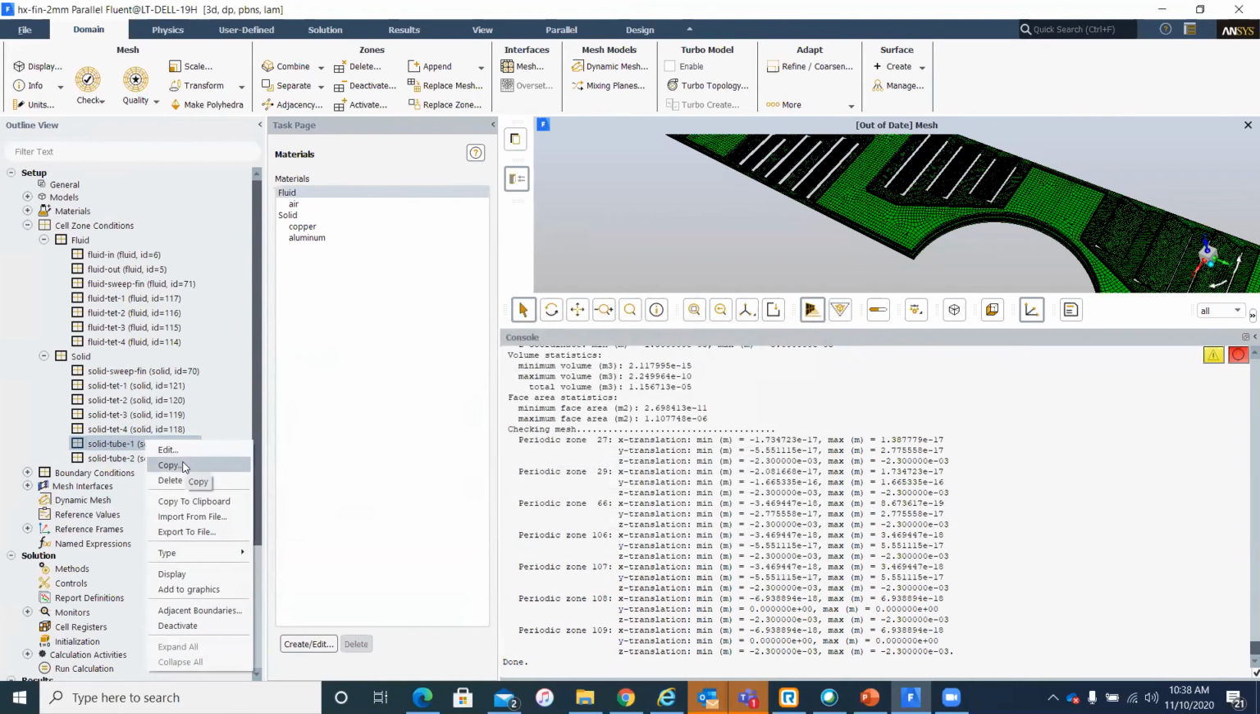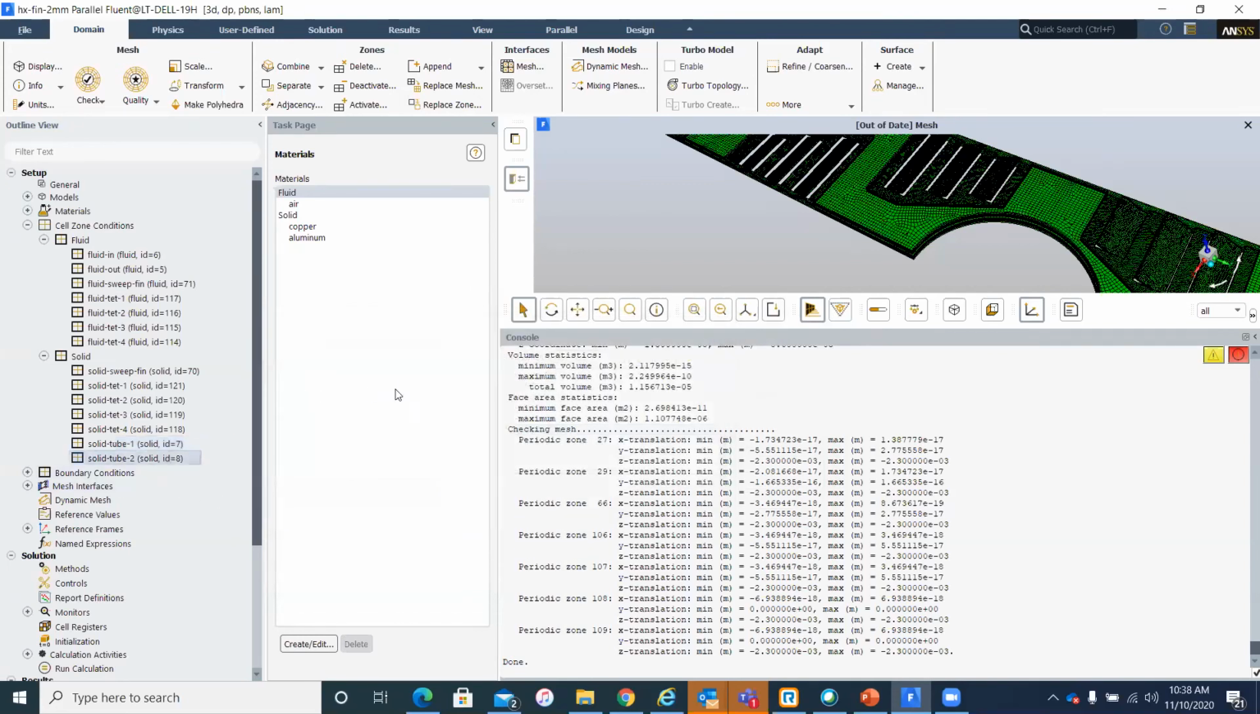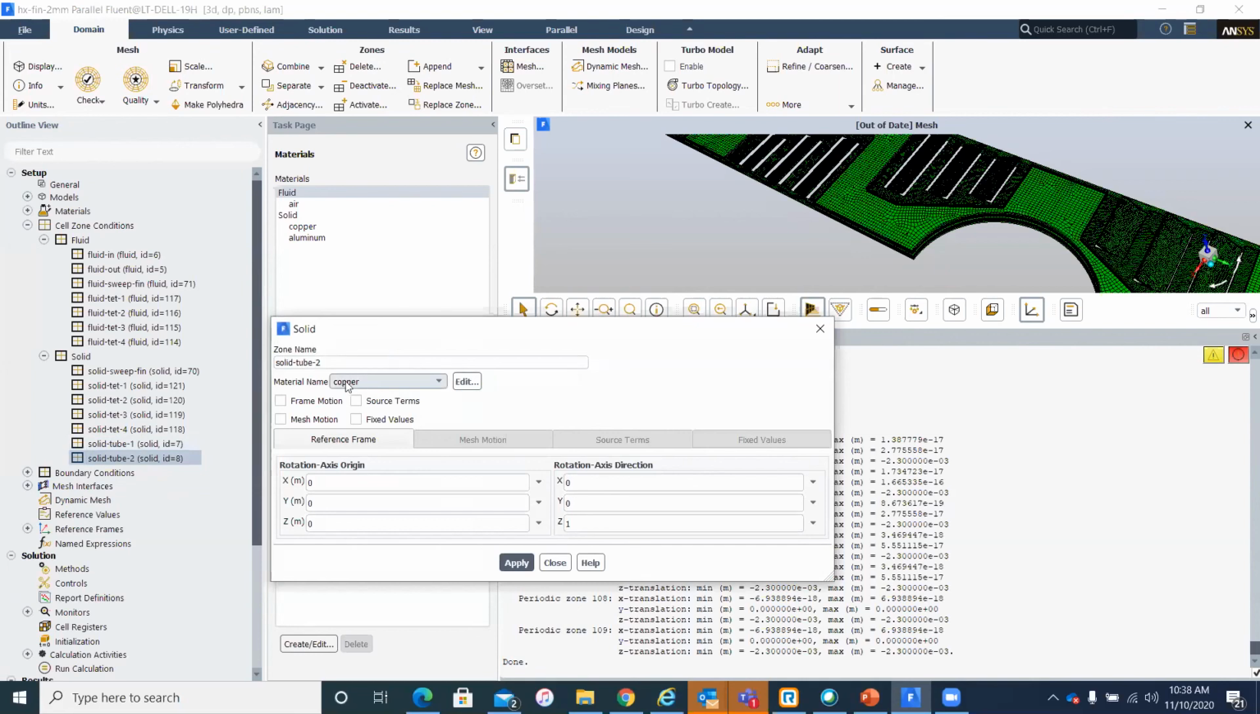I'm going to go ahead and copy this cell zone condition to the other tube as well. So I'll right click on it, click on copy, and copy it to solid tube 2. Once I do that, let's click on solid tube 2 to make sure that the right material has been selected. And you can do this manually. I'm just showing you some tips and tricks in case you're not so familiar with the Fluent GUI. There are these really cool things that you can do now, and I just thought it'd be a good idea to highlight those features.